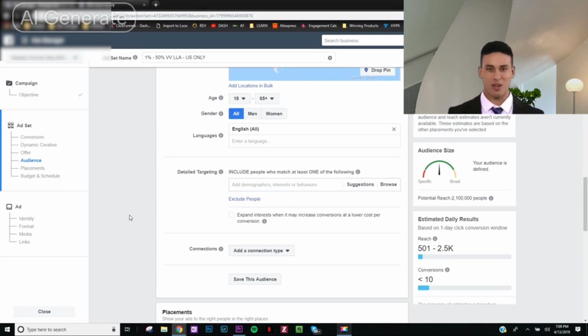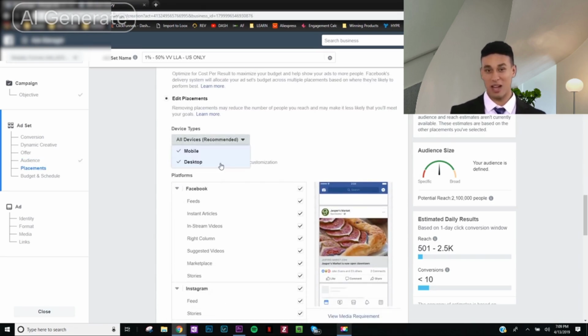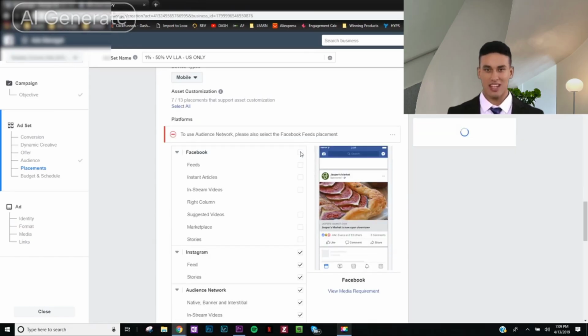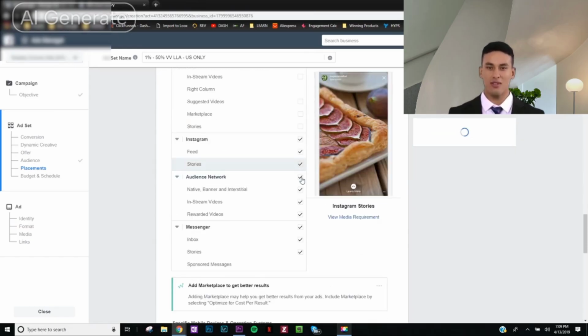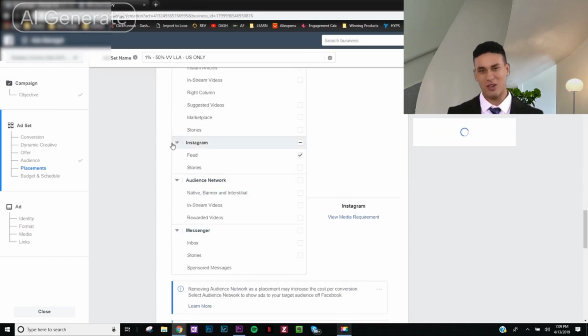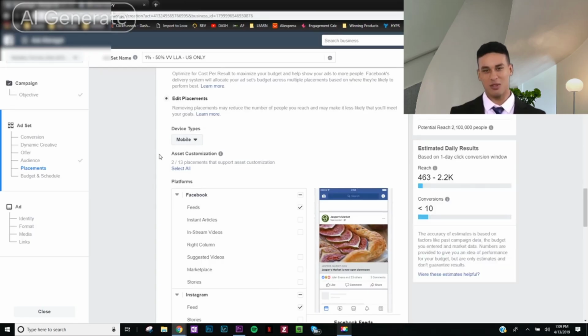Then of course we're going to do edit placements. We're going to deselect desktop as always, and then do Facebook feed and Instagram feed only. Anytime I've done desktop, like I said, guys, I've seen a lot of traffic, but no conversions from the desktop viewers, only the mobile viewers. So it's really just a waste of your money, in my opinion. Of course, some products might be good for desktop, like if you're targeting a really old demographic, but who knows, guys.